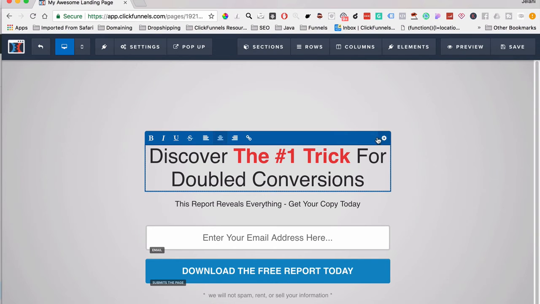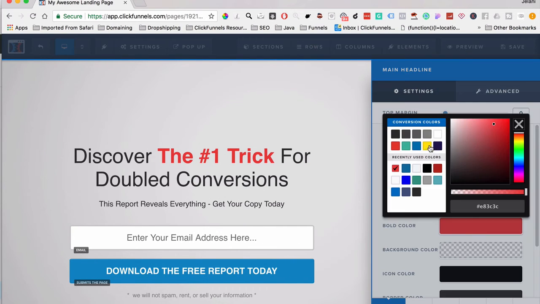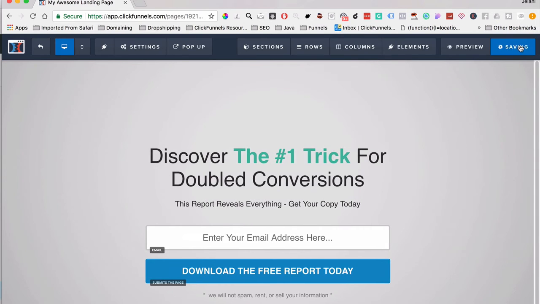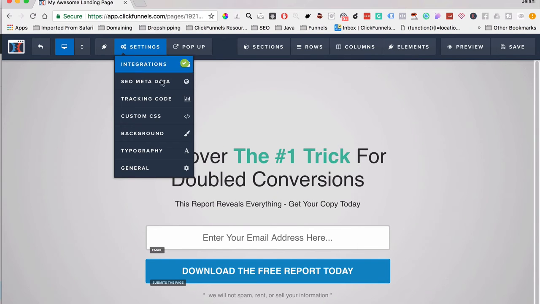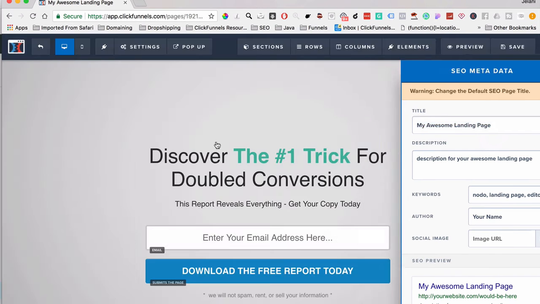Now you can change the colors, and so if I wanted that bold text to be, I don't know, this blue, I can change it to that blue. And then you just click save, and that will save it. One thing that you want to keep in mind is you want to change the SEO metadata. So when you save the page for the first time, it's going to open up this page. You want to give your page a title, give it a description, give it a keyword, give it an author, and even give it a social image if you have one. You can also access that by going to SEO metadata from the settings, and that will pop up for you.